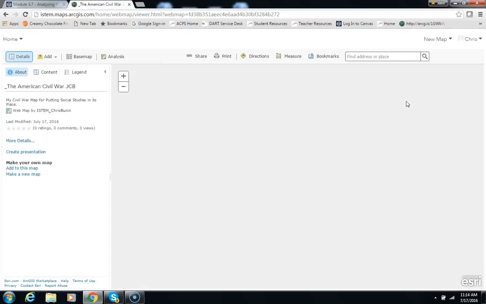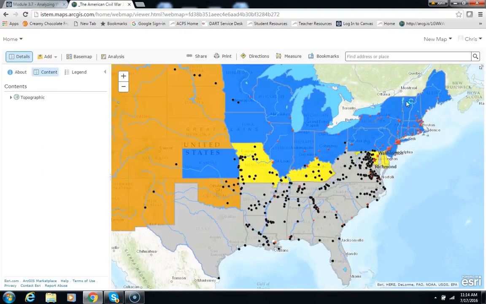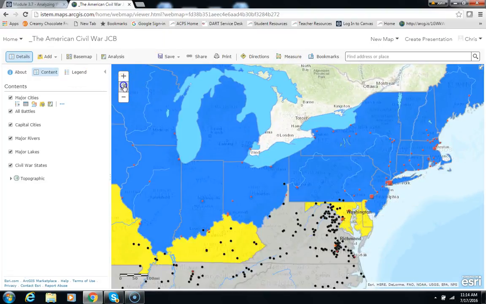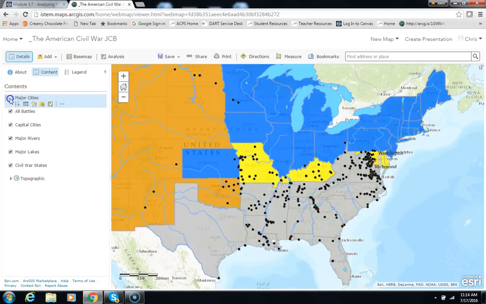This will bring you to the map that you've made, and you will see the battles and the cities. Go ahead and turn off the major cities and make sure that all you're looking at are the battles. In this step we want to show you how you can filter this data set so that you're only looking at a specific set. If you're looking at the Civil War in chronological order, you might want to focus just on the battles that happened in 1861.